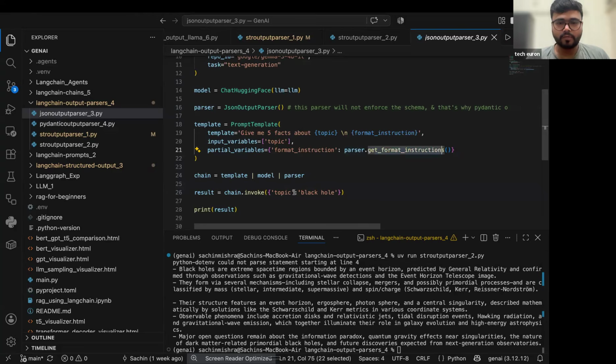Now, you see, I'm passing the black hole as the topic once again. And it says, give me 5 facts about the topic black hole, right? I'm invoking that chain. And the way I'm creating the chain is this template. It will be given to the model. And finally, it will be parsed through the parser. So we will get all these 5 facts in a JSONified format. Okay, not in a string format.